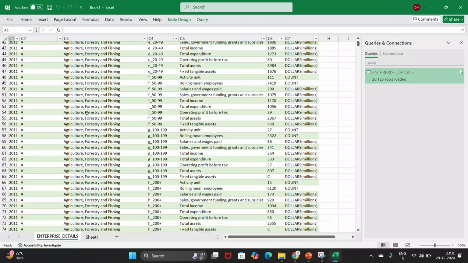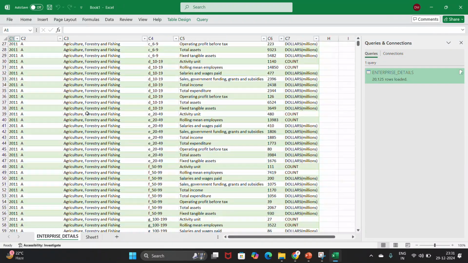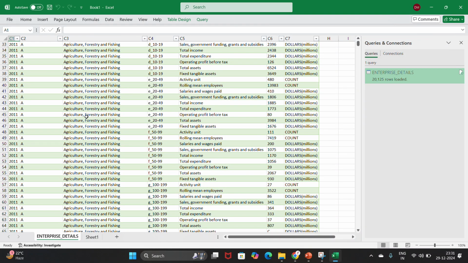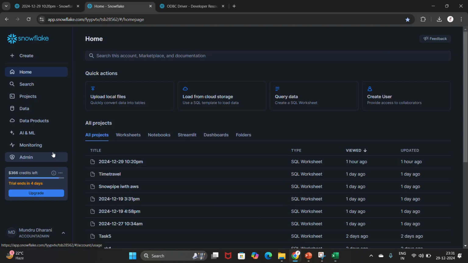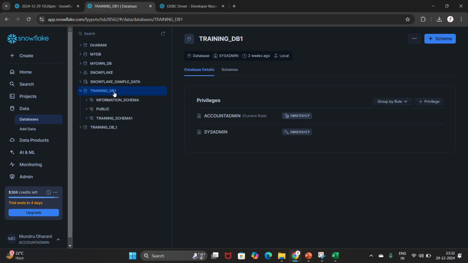We can save this data in Excel. That's it. We have connected the Excel with Snowflake. For your confirmation, I will also show you the same table in Snowflake. Go to data in left side panel and select the same database and schema, training DB1 and training schema 1.